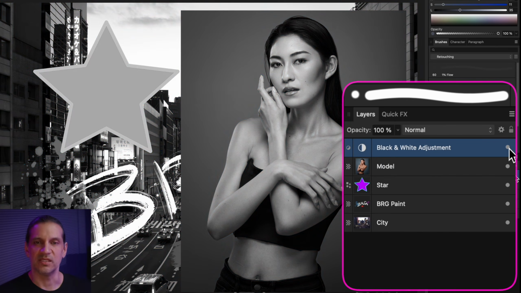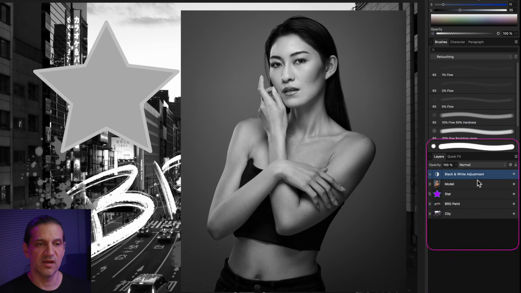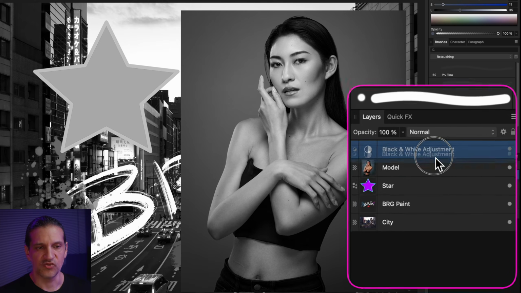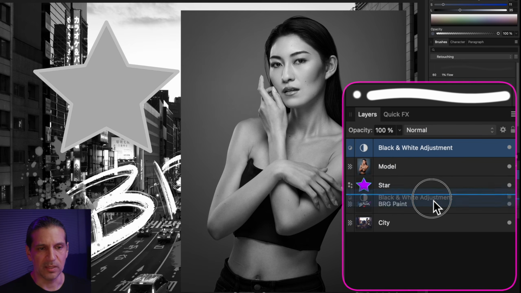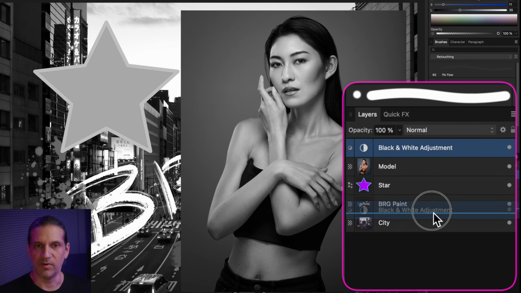And so currently this black and white adjustment layer is affecting everything below it, right? You can see she's in black and white, the city's in black and white, the star's in black and white. Everything is being affected below that adjustment layer. Now, what if I just wanted the adjustment layer to only affect the city? Well, that's pretty easy because we can take that layer, click and drag it so that it is below the BRG paint, but above the city.